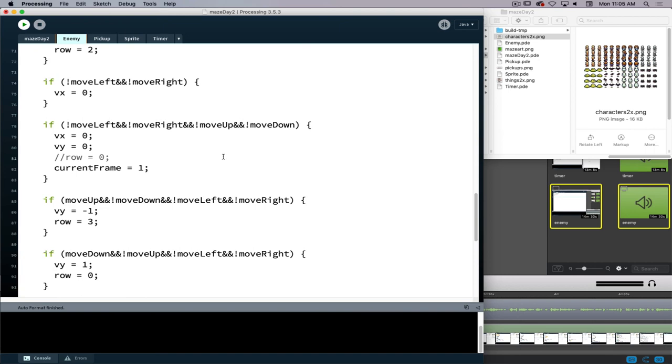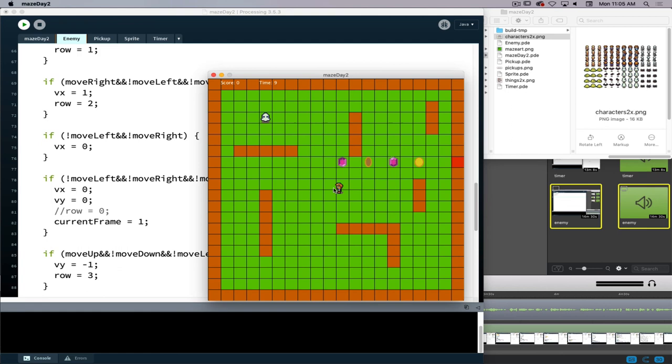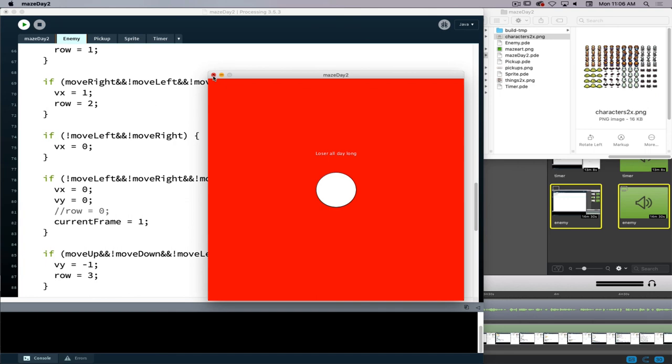So now we've replaced all of those. So now, theoretically, if I run this, if I get close enough, we can see how the ghost is chasing after me a little bit on the screen.